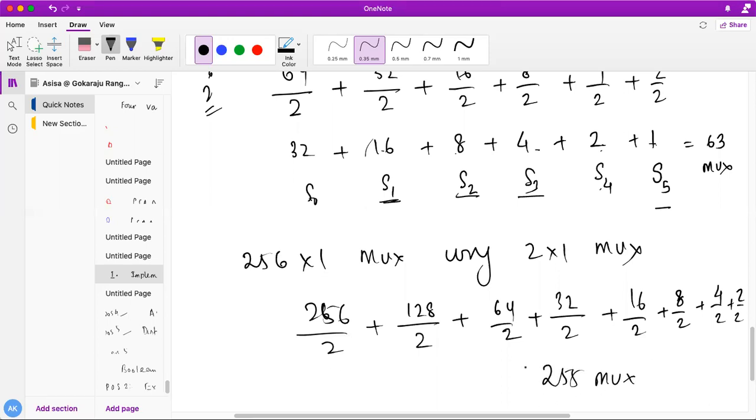And how many select lines? In some questions they may ask the select lines. So you have to calculate it. How many? 1, 2, 3, 4, 5, 6, 7, 8. 8 means it will start from S7, S6, S5, S4, S3, S2, S1, S0. So all 128 2 cross 1 muxes will be connected to S0. Okay. All 64 muxes will be connected by S1. All 32 muxes will be connected by S2. So this is the way you need to do, students. If a higher order mux is asked to be implemented from lower order muxes, you can do it this way. So now one more question.